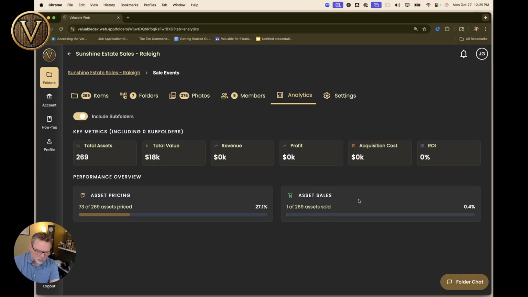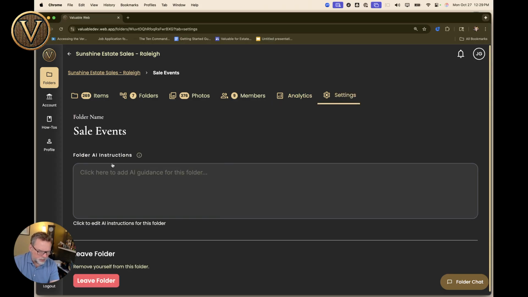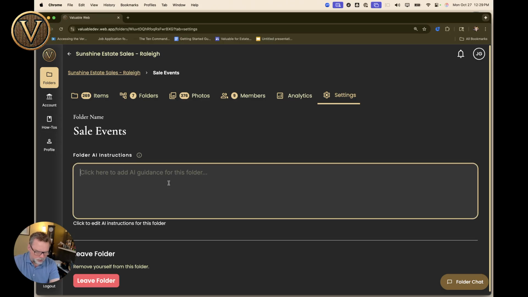You can also go over to analytics and see how many items have been priced. This is your overall profit, etc. So you can look at it that way. You have a total value in this case of, this is all just kind of fake data, 18,000, total number of assets 269. Analytics is handy, and then settings is where you're going to want to put in.